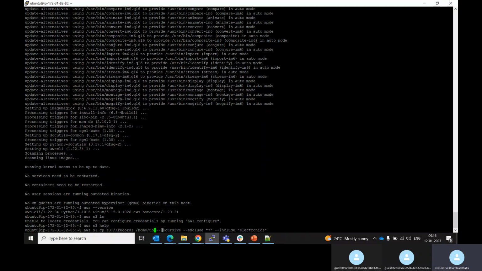All the files will be downloaded here. Okay, recursive. Whatever files you have, excluding the star, I'm just including the electronics. This is the power of AWS CLI, how exactly it manages better than the management console, performing these challenging tasks. I was only taking the electronics in multiple files.